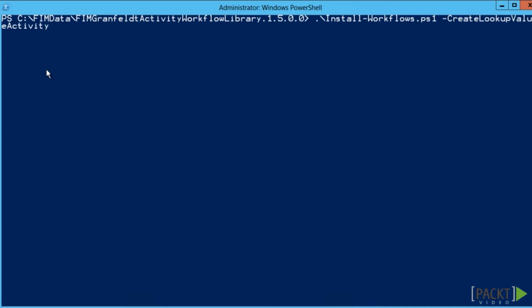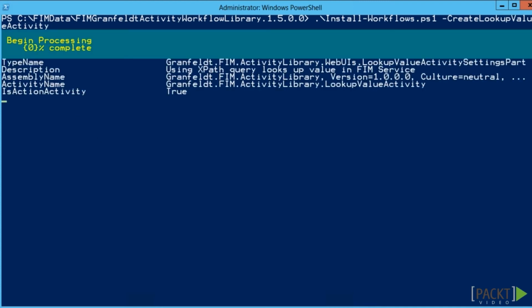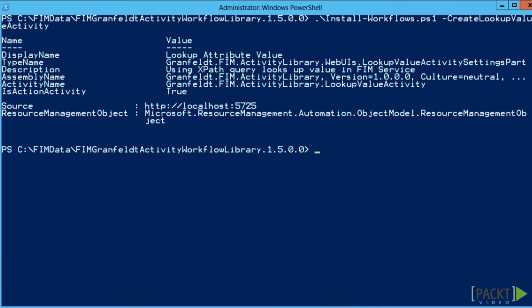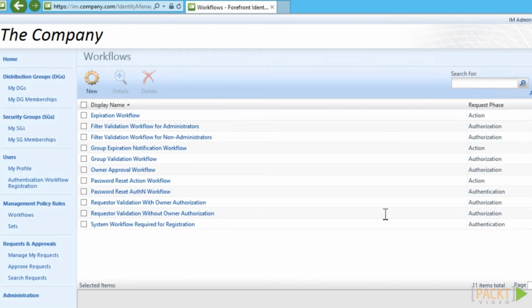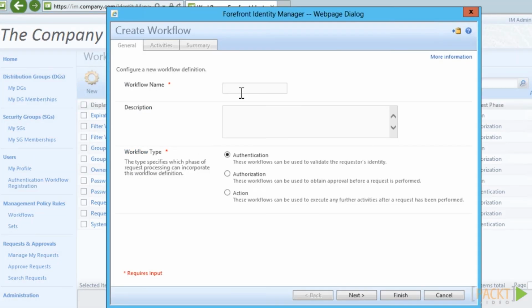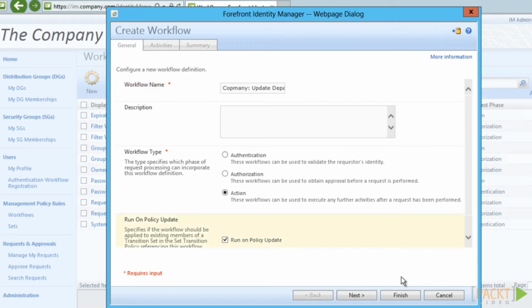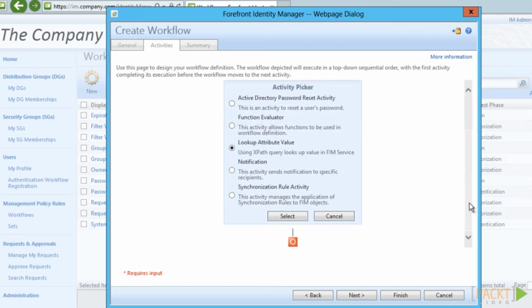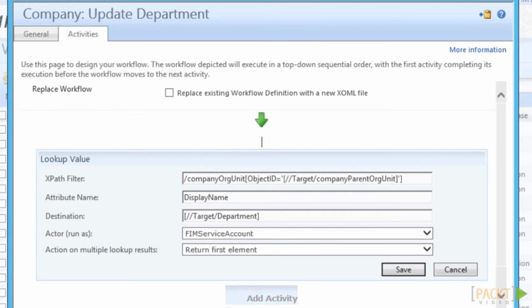Installing one of the activities in the custom workflow library will make it possible for us to use it in our workflows and MPRs. The company will use this lookup activity to update the department attribute of a user to reflect the display name of the organizational unit. In order to do that, they need to define a workflow activity that does this.